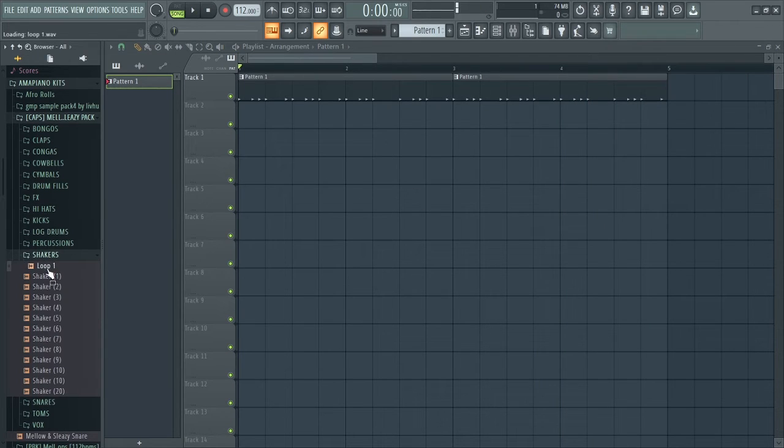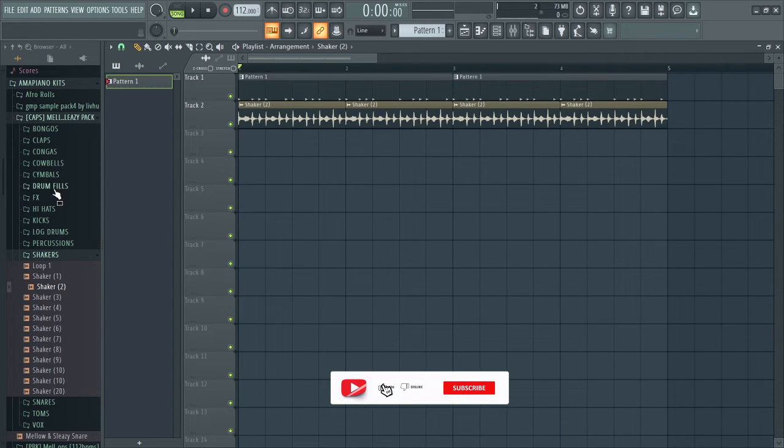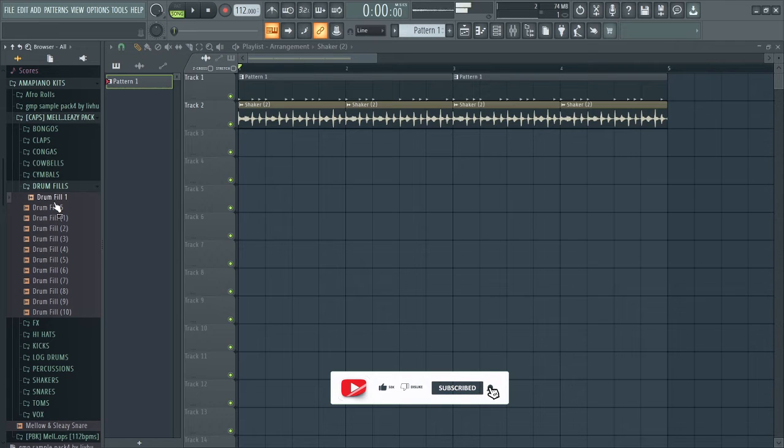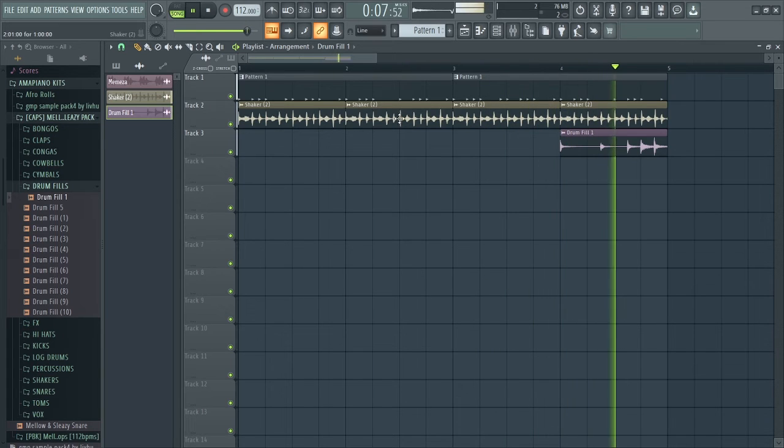Introduce some of the shakers. Okay, so like this. Fill some bass. Then let's bring some of the drum fills, like using this one. Very simple. So you get nice drums or sample packs or kits that you can use.